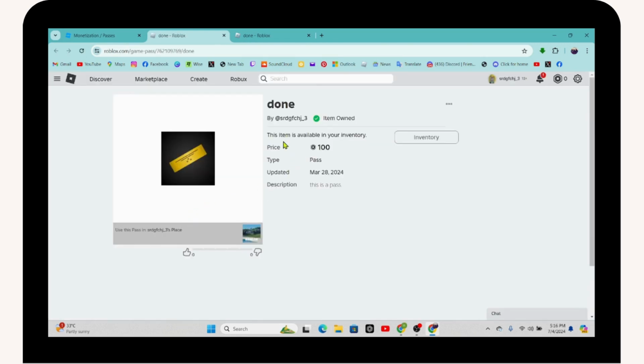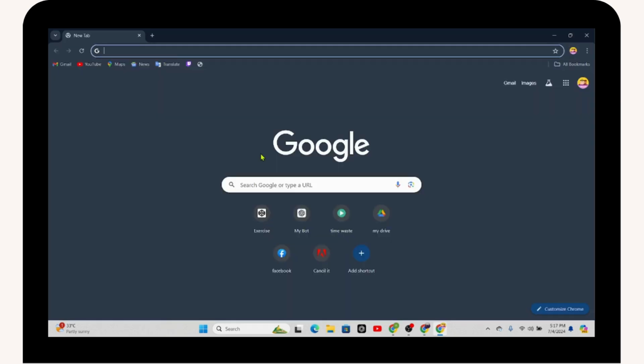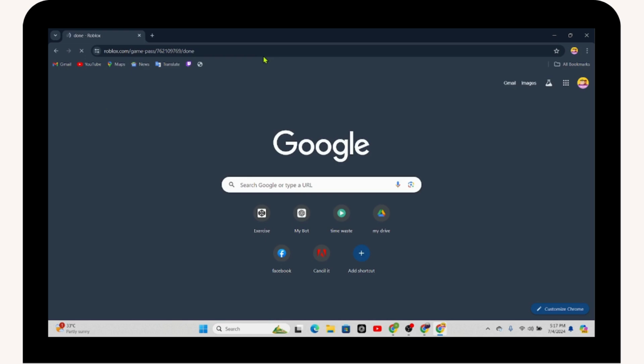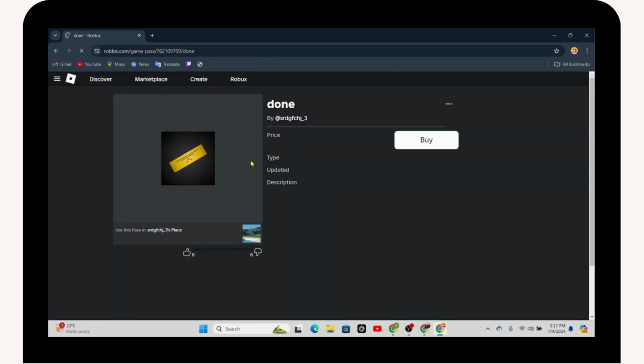Once you're here, you will have the price, the type of pass, and the type of item owned, right? What you need to do is copy the link which you have right here. Simply copy the link and send that link to your friends, whether it's through email or messages or anything that you're comfortable with. Once you've sent it, if the other person taps on that link, it will take them to this kind of interface where you will have a buy option.